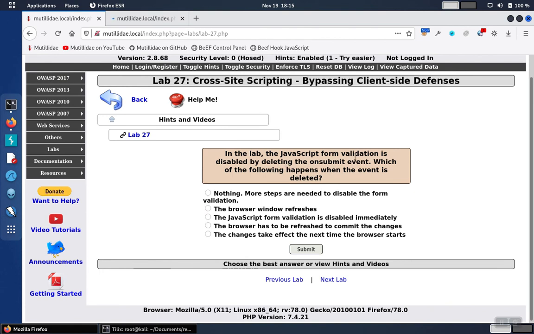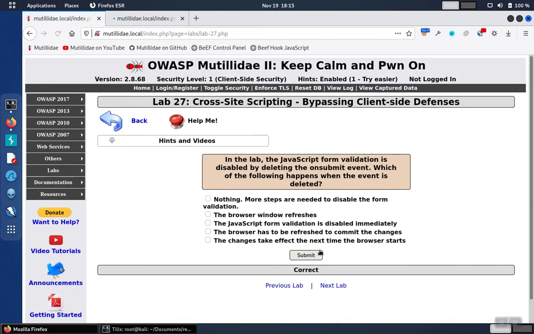So by deleting the onSubmit event, what happens is the JavaScript form validation is immediately disabled because without the event, it's never going to be called, and it's never actually going to check the input. We click on the third option, submit, and find that's the correct answer.